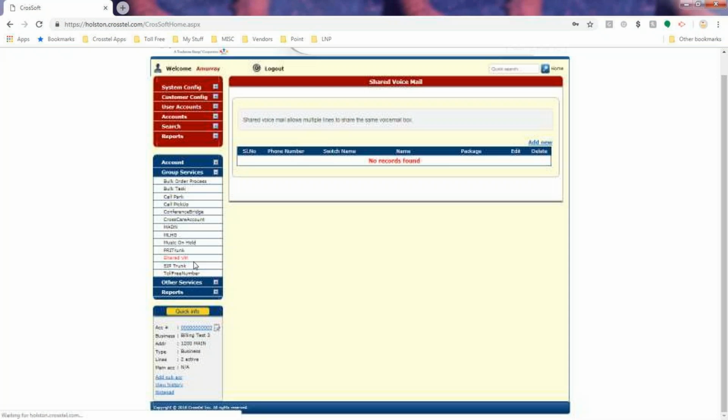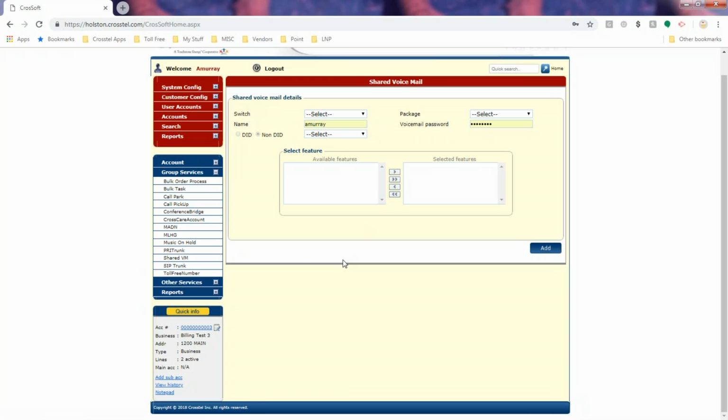Okay. Then we'll take a quick look at shared voicemail. This is more for situations where maybe your hunt group, you want it to roll over to a particular voicemail, but it's not necessarily a voicemail for someone's extension. It's just kind of a voicemail-only voicemail box. So you would choose your meta switch, and there would be a package associated with it. But then you would choose a name.